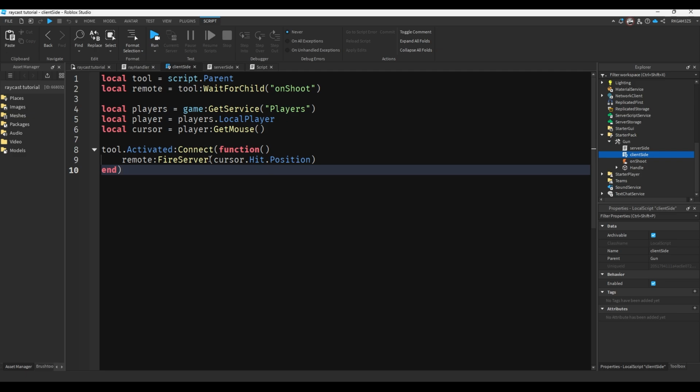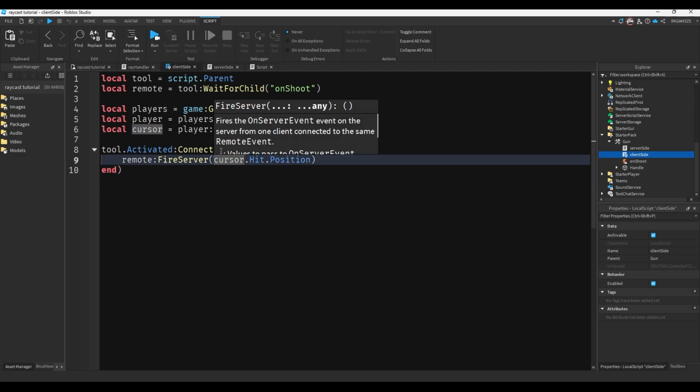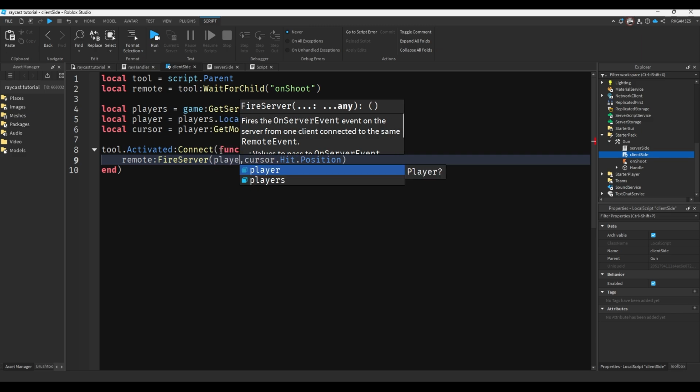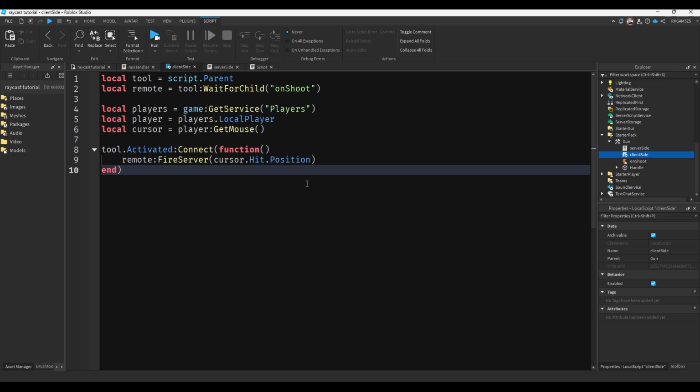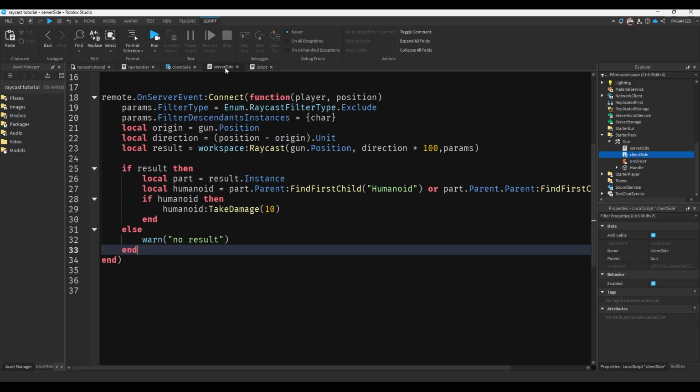You can't tell, but there's a hidden parameter here. The first parameter is technically player, but since it's on the local script, you don't have to add it. So let's switch over to the server.